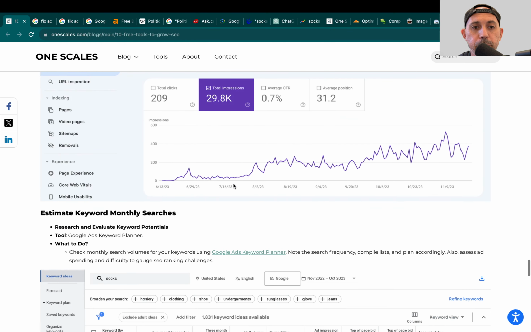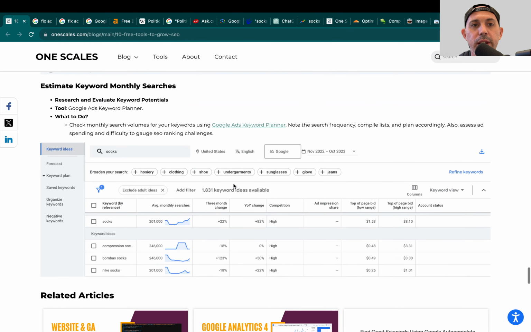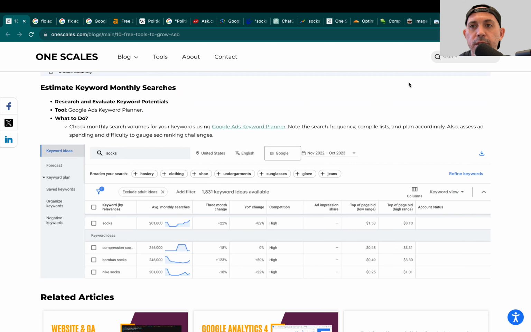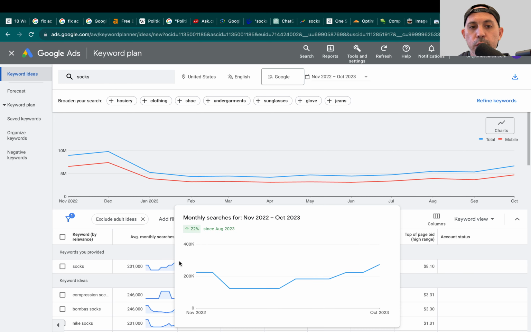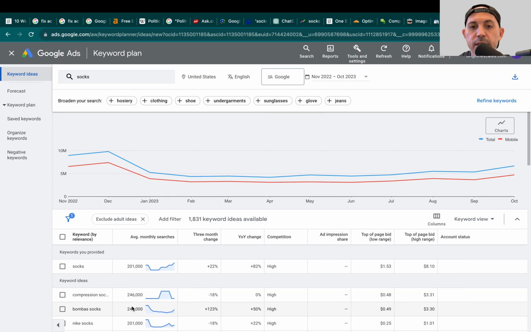Okay, great. And the last one is you can estimate keyword monthly searches. This is obviously known by many of you. Don't forget about Google Ads Keyword Planner. You can type in your term, and you can see how many people search for it in a month on average. You can see if the trend is going up or down. You can obviously target them.